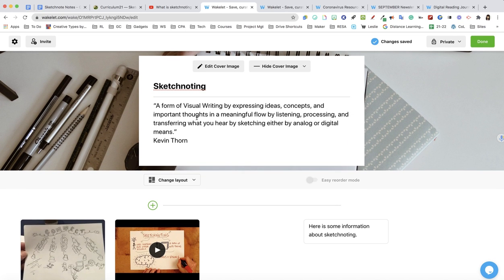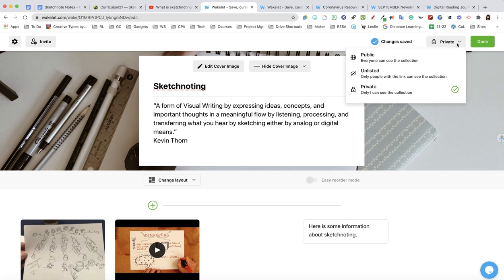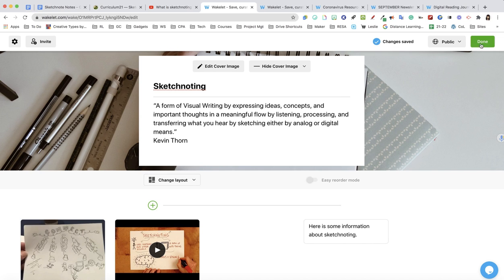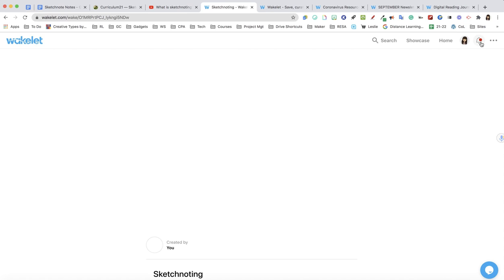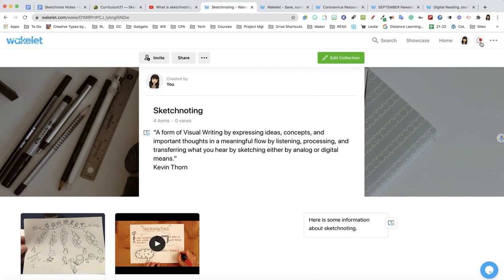And at this point, I have got my resources added. I'll probably add more at another point. But what I need to decide at this point, do I want to maintain privacy with this board, or do I want to make it unlisted where I could just share a link and the only people that would be able to open it would be those who get the link? Or do I want to make it public for everybody? And for the sake of example right now, I'm going to make it public for everybody, and then I'll say done. That takes me out of edit mode back to my main page here.